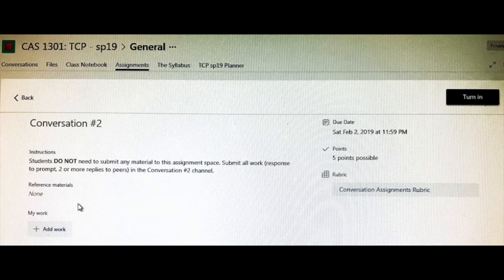The screen for conversation number 2 and any assignment presents some basic information. At top left in this desktop view, you'll see the assignment name, conversation number 2. Below that, you'll see instructions. Some instructions may be on the course syllabus, and some instructions may be provided in detail on the assignments page within Teams.